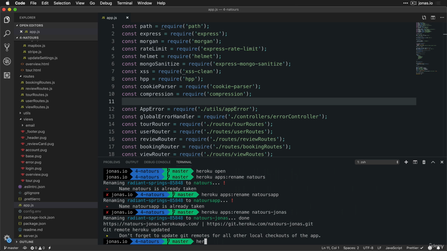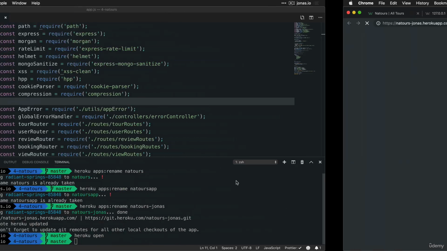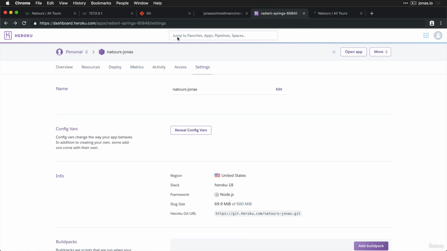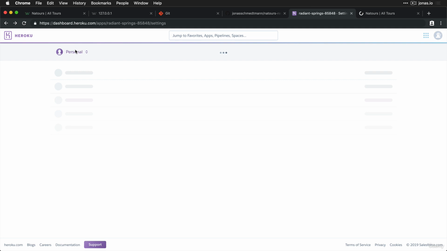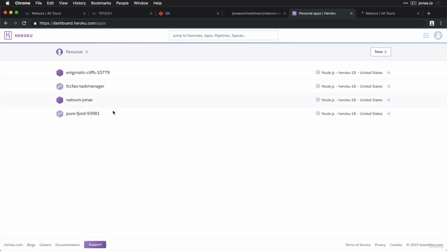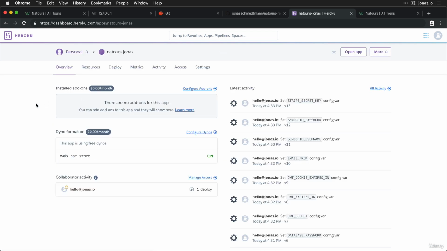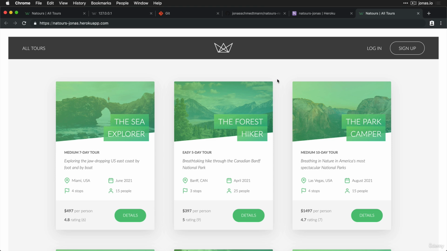And that's it. So let's try heroku open. All right, and here we go. And now at this point, the old version will actually no longer work. Okay, so this one is gone. Let's close it. Let's go back to the personal here. And so, yeah, here we go. That is Naters-Jonas. Great. So our website is now officially in production.